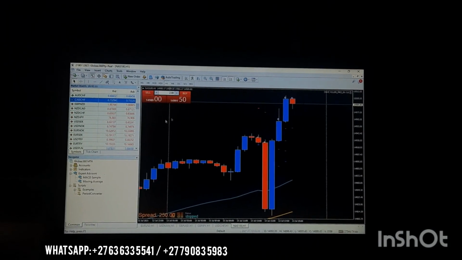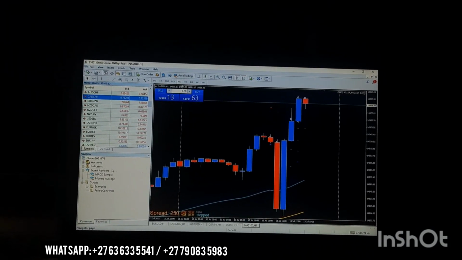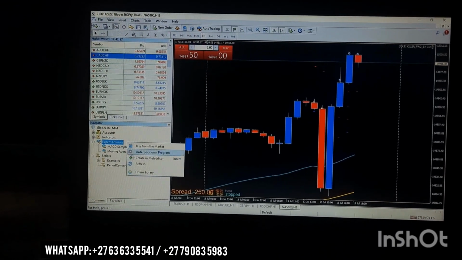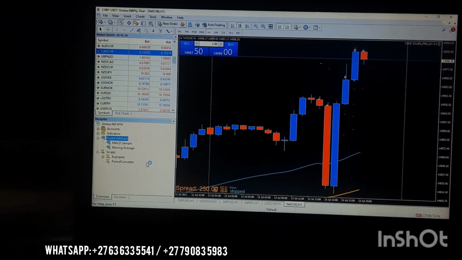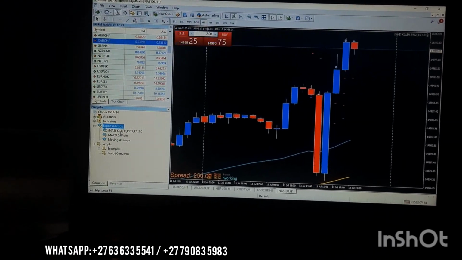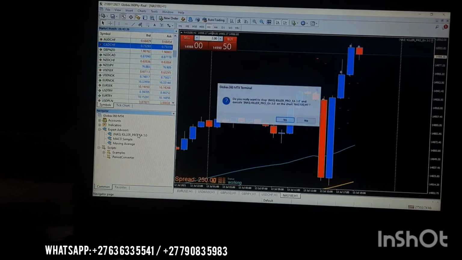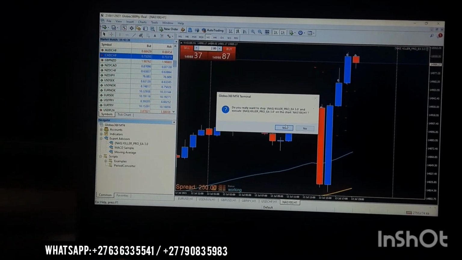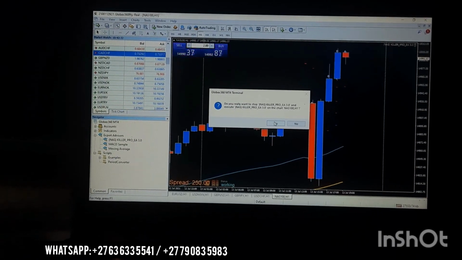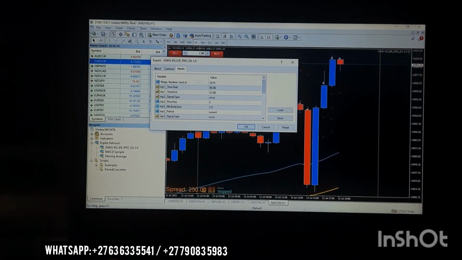Go back to MT4. Now this is where the robot should appear under Expert Advisor there. Now I'm going to right click and then refresh this page as it appears there under Expert Advisor, because it's an Expert Advisor. Then I will double click the robot, then I will click yes, because I already had the robot. It will give me these options.